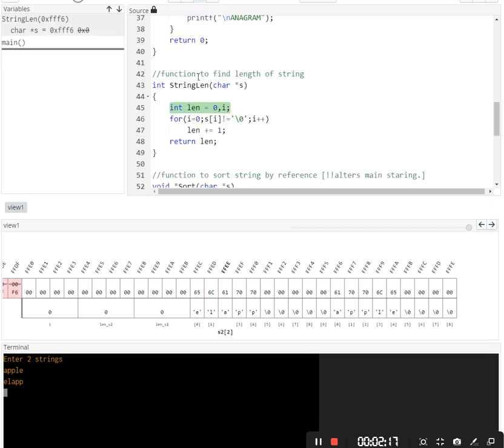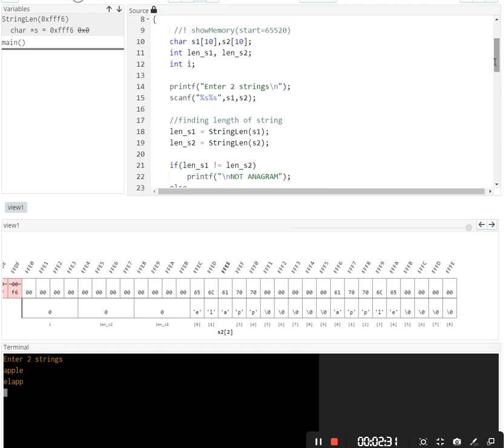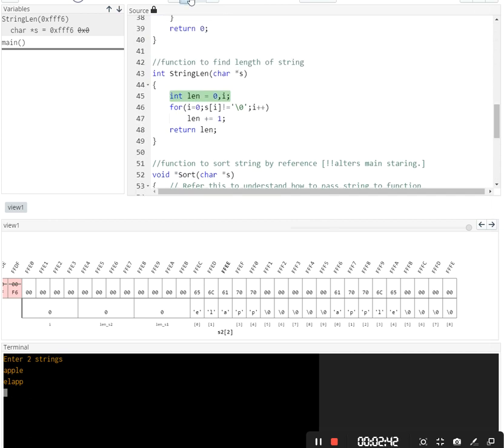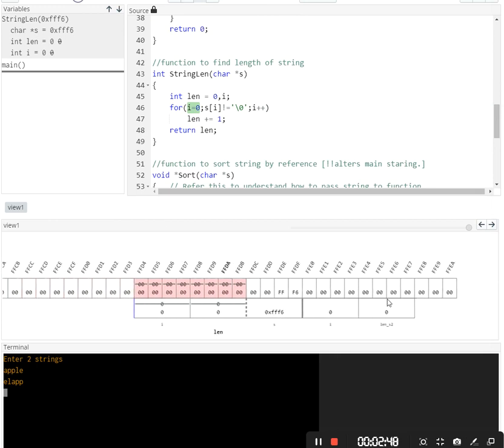So now here is the custom function, a user defined function for finding the length. So len equal to 0, and until it reaches \0, it will just increment len. I'm calling this function from my main. So now len1 equals strlen. It will come to that function, and so this is that function. Here you can see now s of i is not equal to 0.